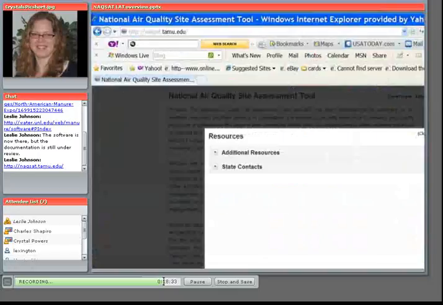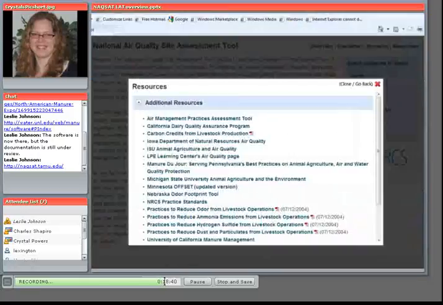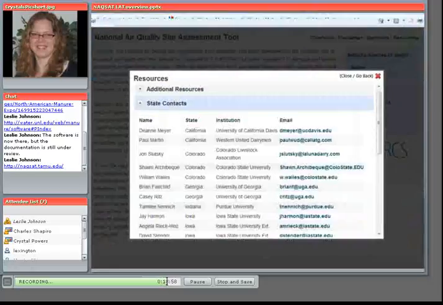Within that, there are additional resources that you can use if you need more help with the tool. There's a link to lots of publications and other existing tools from across the nation. So if you've got some specific concerns, you can look through those and see if there are specific publications on ammonia or dust that you'd like to look at. Then there's a list of state contacts, and I'm on this list. If you have further questions, you can contact me. My email's on there. Or if you're working in Iowa, there are several extension personnel listed there, or any other state that you might happen to be working in.